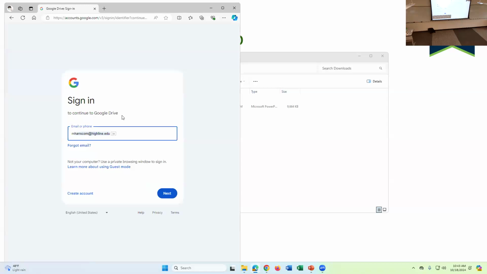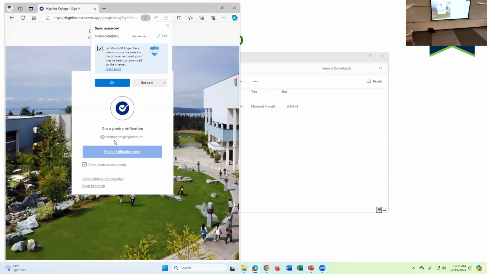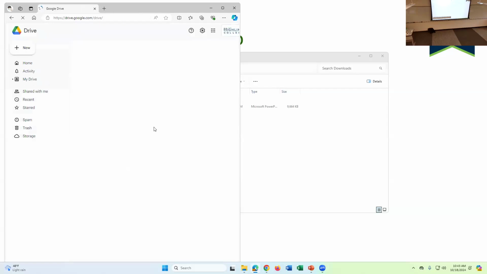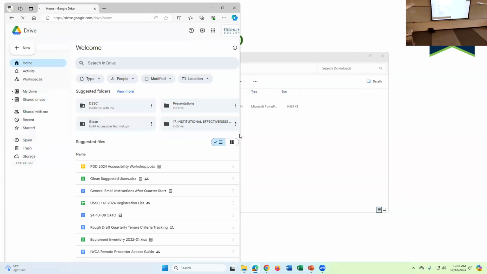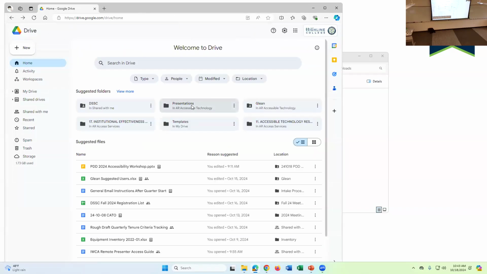Oh, and now I need to do the sign in dance. So this is really exciting for a couple moments. Because we have very strong security on everything we do here, which is very good and a royal pain in the butt. So that's just the reality. Okay. Right folder, presentation.